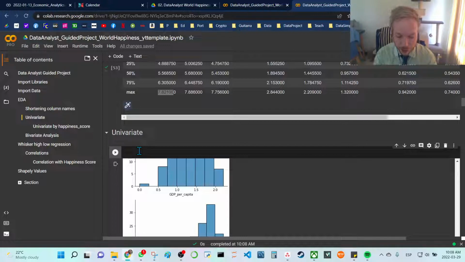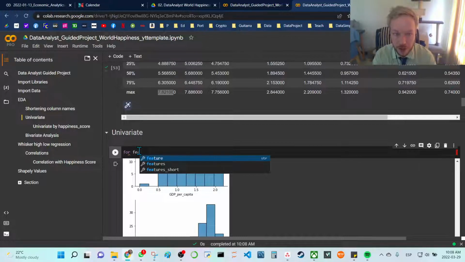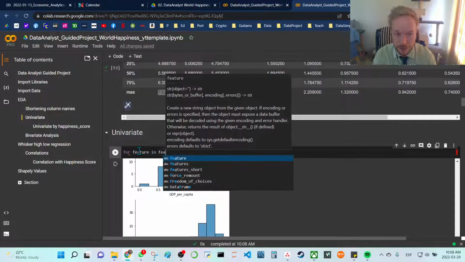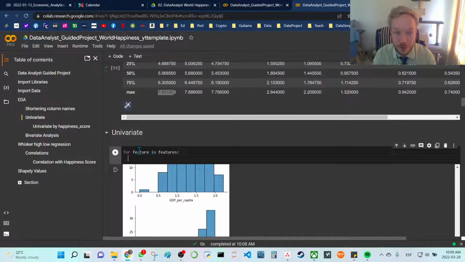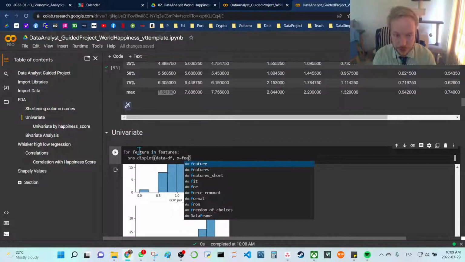So what we're going to do next is, we could look at every individual feature by itself, but it's a little bit easier to use the power of programming and do things a little bit faster. So we're going to use a for loop to print out the distributions of each one of these features in our short frame. So we'll go for feature in features, the short list that we created of the short names. So for feature in features, sns, so seaborn, dot displot. We'll assign data equals df and x equals feature.